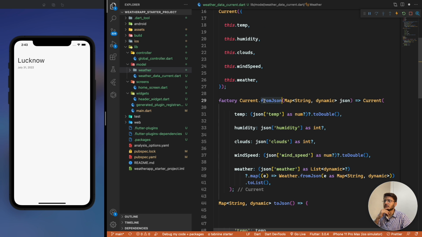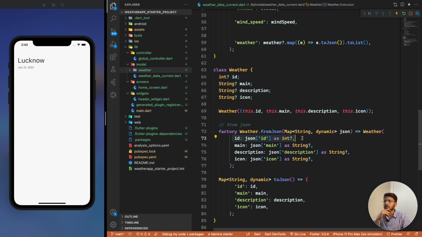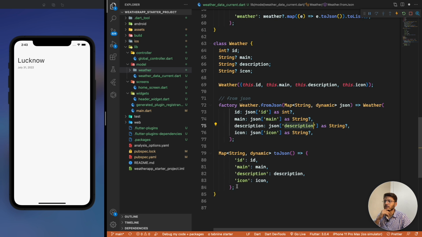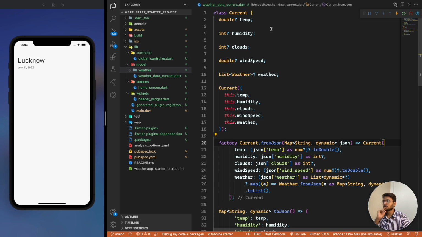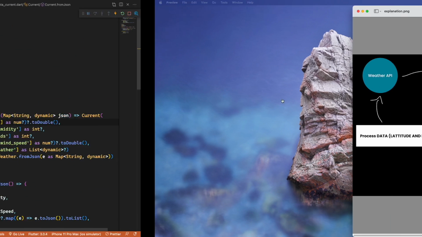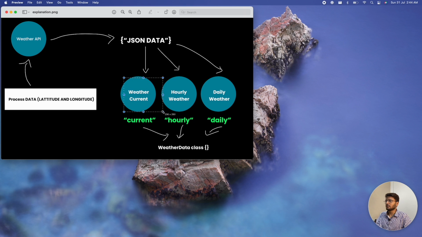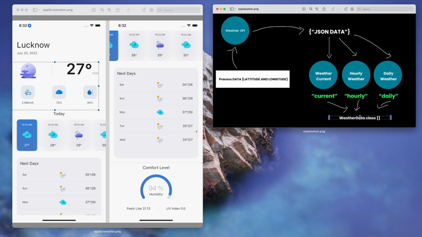So here you can see this is the from JSON. So we are getting the value from JSON. For getting the ID, we get this as an integer value, this as a string, this as a string, and now this is for parsing that JSON. So the current weather is successfully created here. If I click on save, we get the weather current data. So if you see the screenshot, we got this thing done, which means current weather done, and we have to store everything here inside our weather data class.